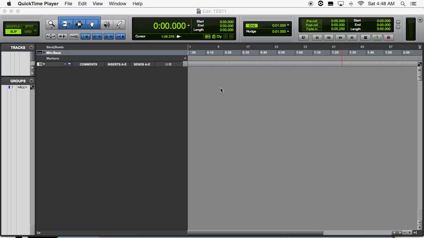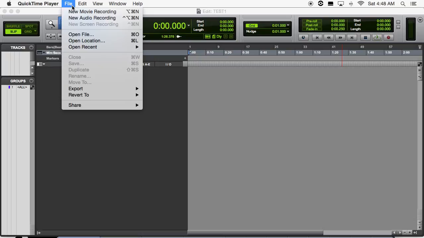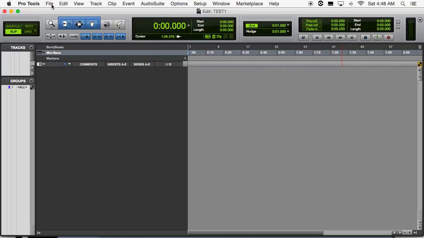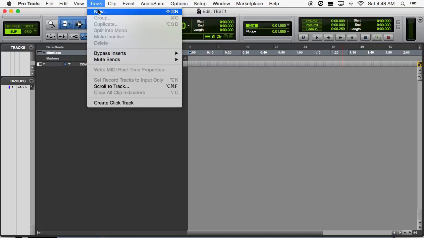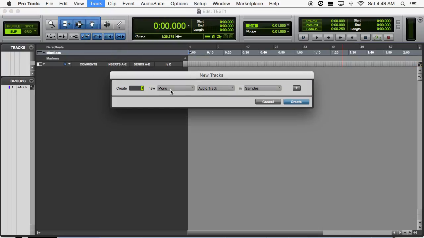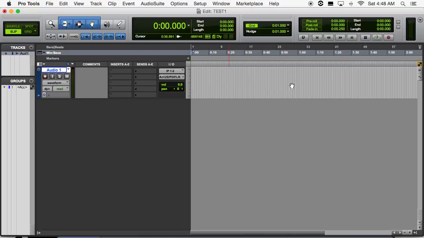All right, cool. Now that's pretty much said and done. How to get audio into a track? Well, we gotta make a track first, right? Pro Tools, Track, New, Mono. We're using mono because we're only recording one voice. We're not recording multiple voices or different sides of my voice. So we're doing mono, audio track, recording in samples. Create. Brings us this little guy here.